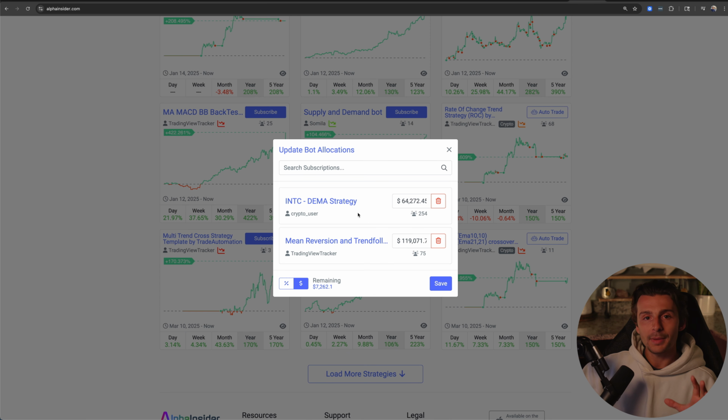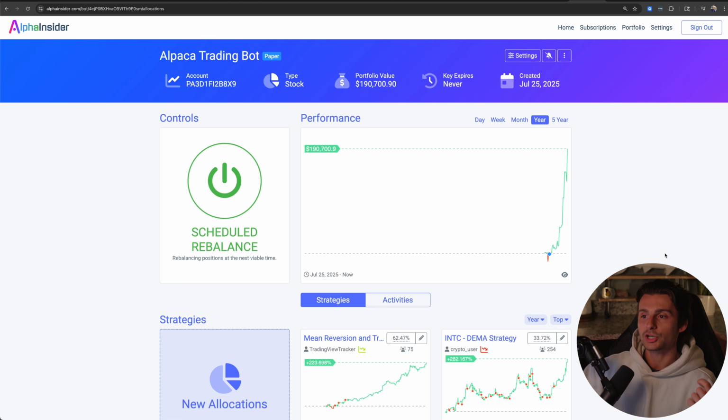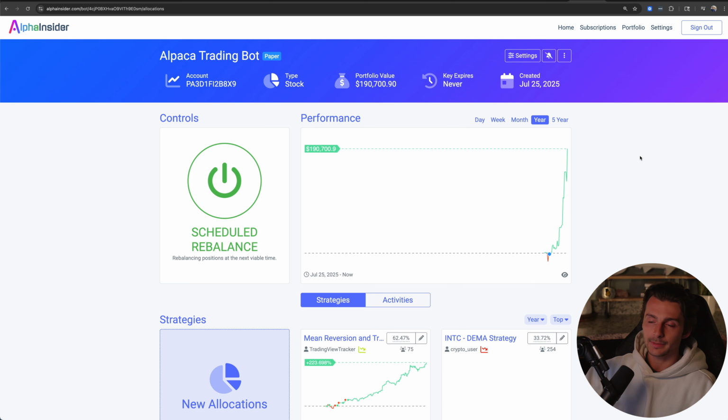So let's say that I'm comfortable with my current allocations. I click on the button that says save. It's going to bring me to this page right here, which is our trading bot page, which if all I was to do was go back to my home page under trading bots, click on that, it's going to bring me to the exact same thing.